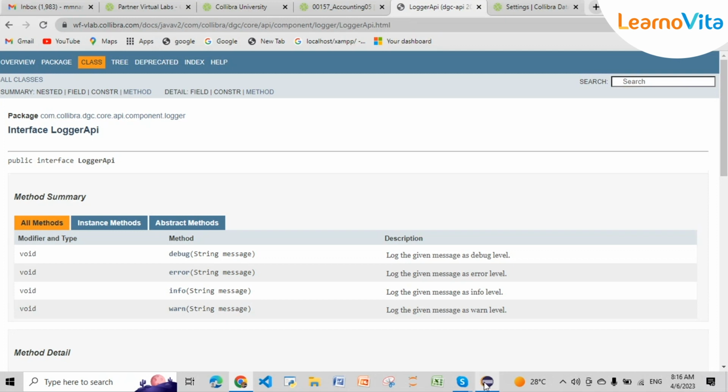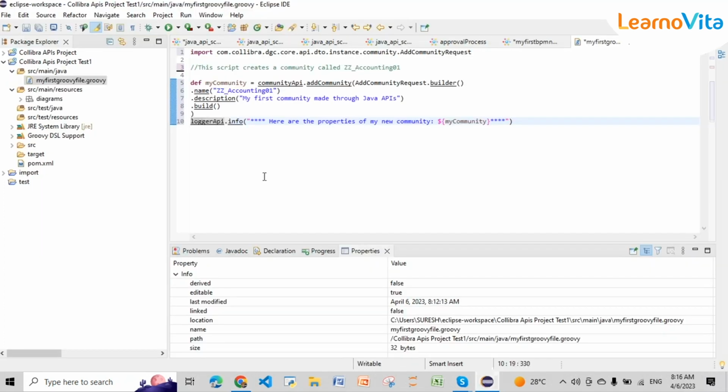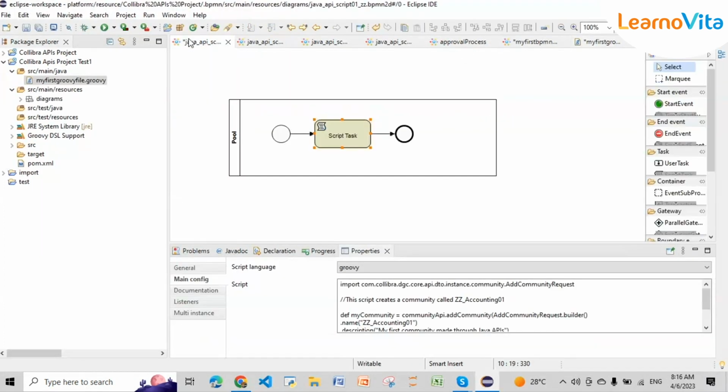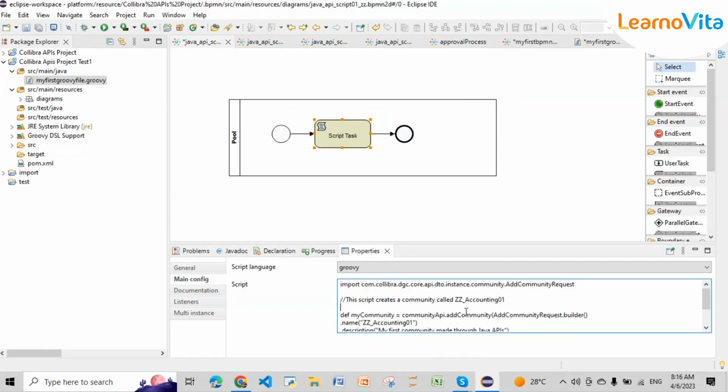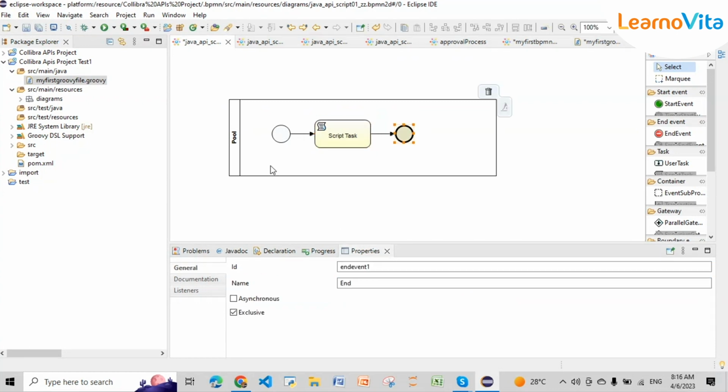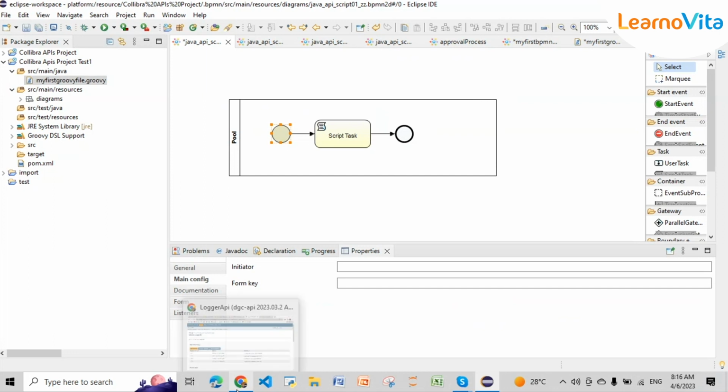So in this Java API script, once I have written my Groovy code, I can directly paste it in here, in the script box, and then finally the end. So that's all. I can save this and then deploy it in Collibra.